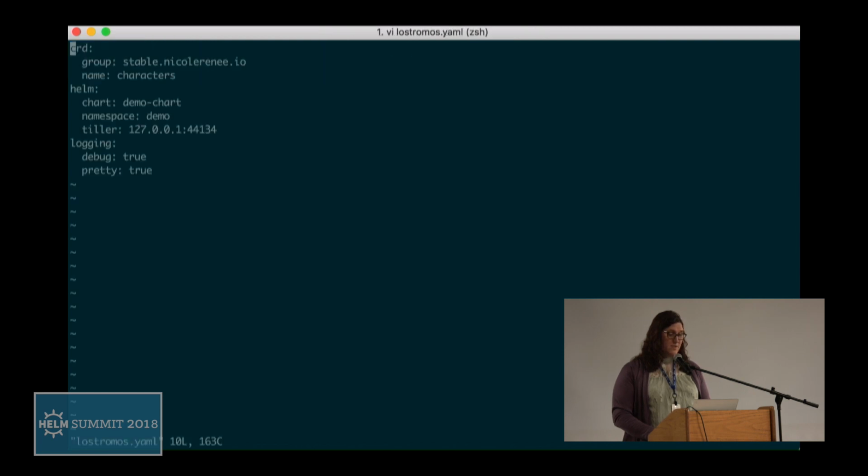And now we have the Lostromos config. So we're going to tell it that the CRD we're going to watch, the group for that is stable.nicolerene.io. And then the name for the custom resource is characters. We give it our demo chart, and we tell it a namespace to deploy in, and we tell it how it can talk to a tiller. And then we do some logging stuff so that this is actually readable. Otherwise, it's structured logs, and that's painful.